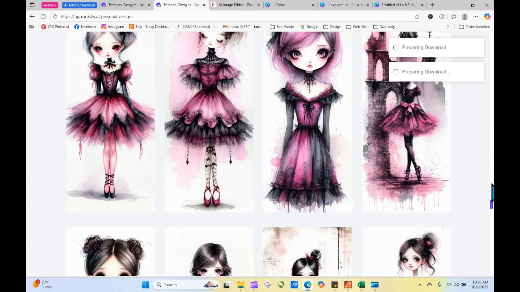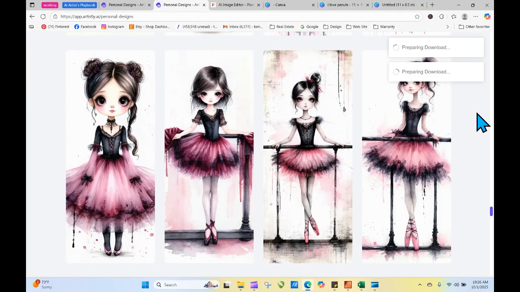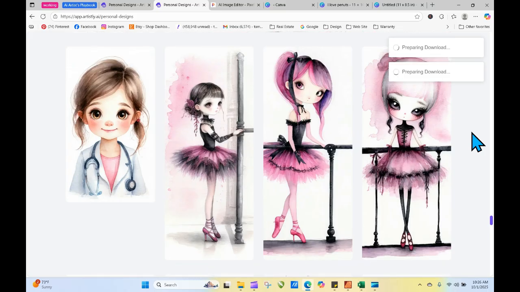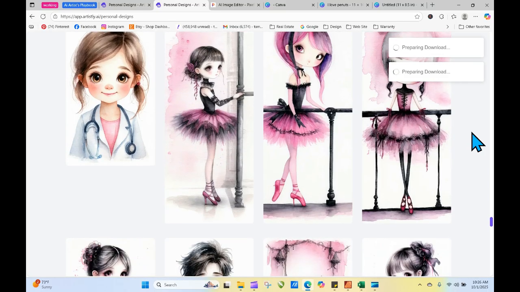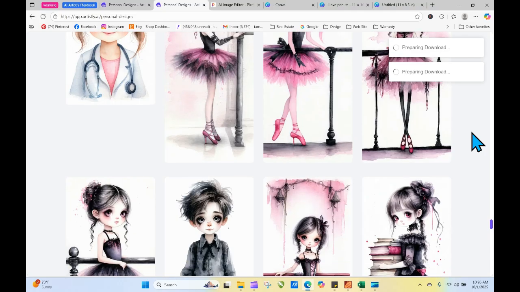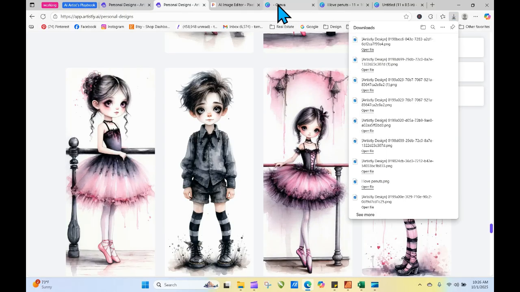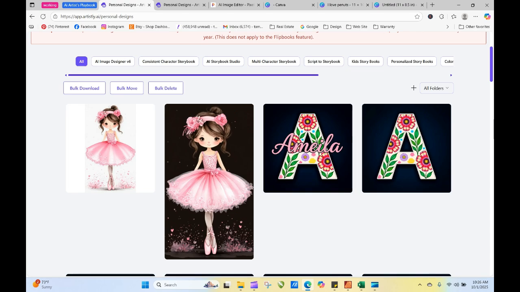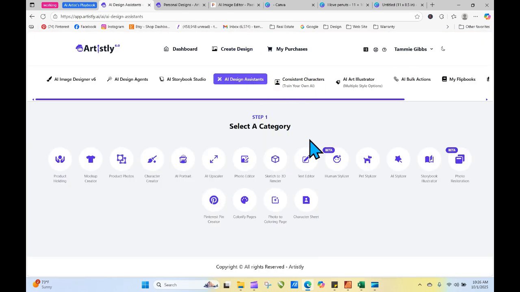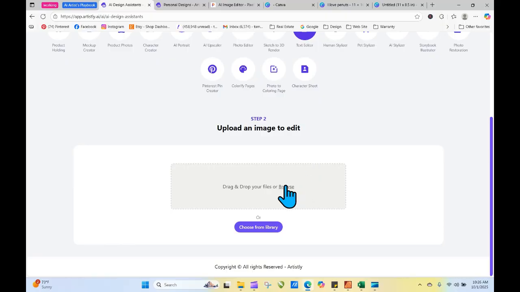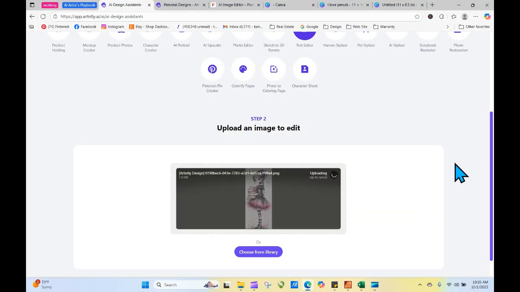Let's see. Let's do this one. Okay. So I'm going to go back in, and we're going to pull it in here, grab it, make sure our aspect ratio is correct this time.